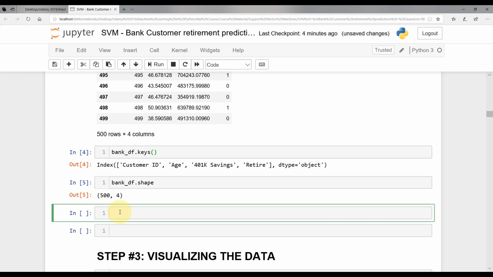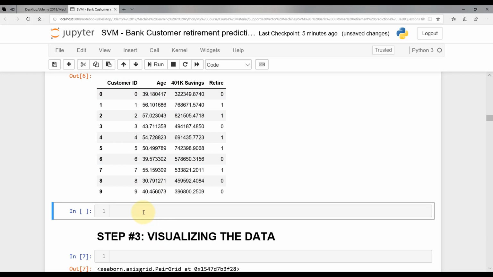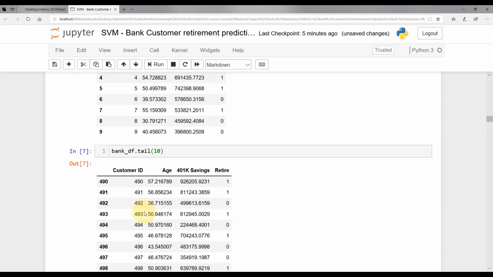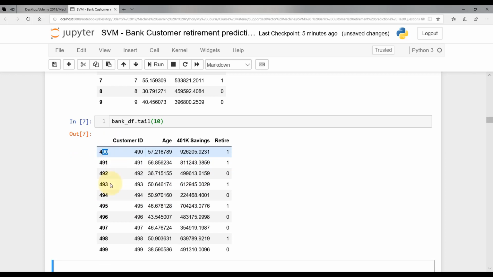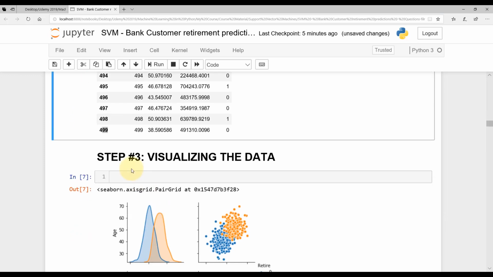All right, I hope you guys were able to figure out the challenge. So what I asked you guys to do is to view the first 10 samples. So we're going to say bank data frame dot head, and we're going to pass along 10. Let's run that. And here we go. These are the first 10 samples. And I asked you as well to view the last 10 samples. So bank data frame dot tail, and we're going to pass along 10 as well. And here are the last 10 samples we have, from 490 up to 499. Okay, looks good. And that's pretty much the first step of importing the data.